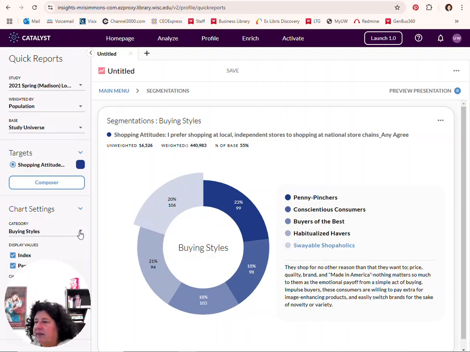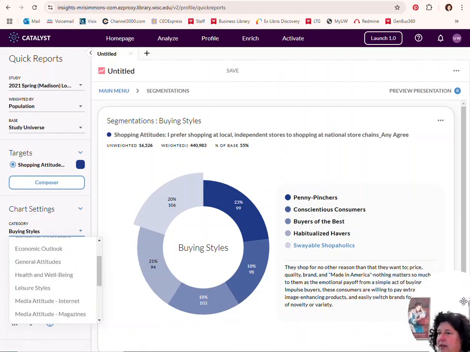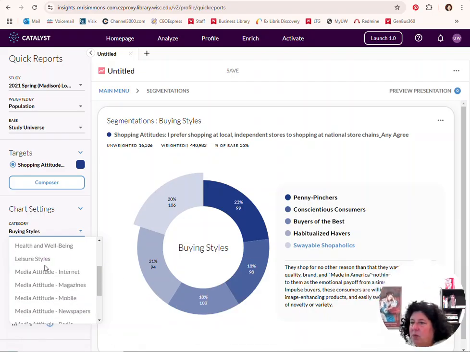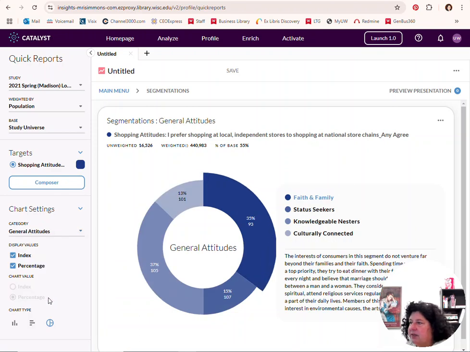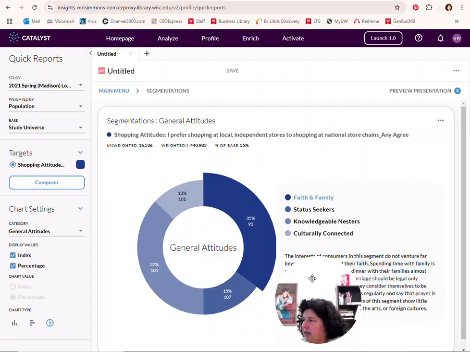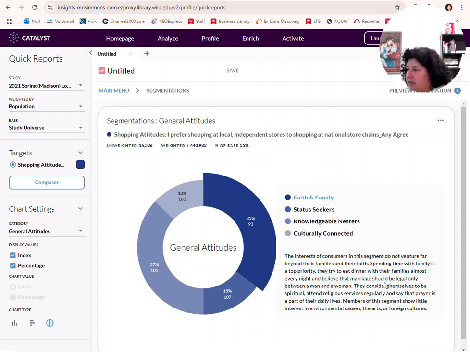Over here on the left-hand side by chart settings, we can change this to whatever we want to look at. So it started off with buying styles, but we can look at general attitudes instead. 35% of these people are faith and family. Consumers in this segment do not venture far beyond their families and their faith. Spending time with family is a top priority.